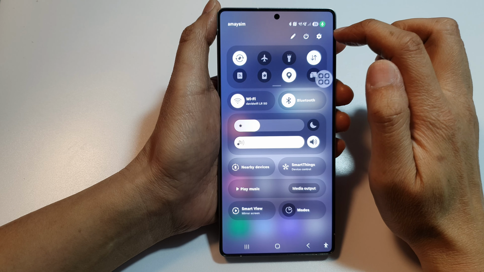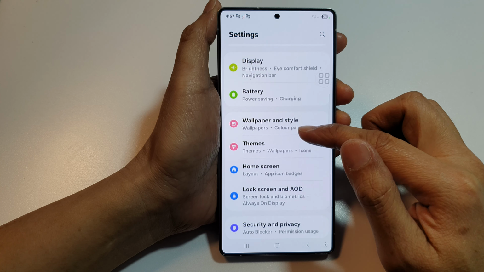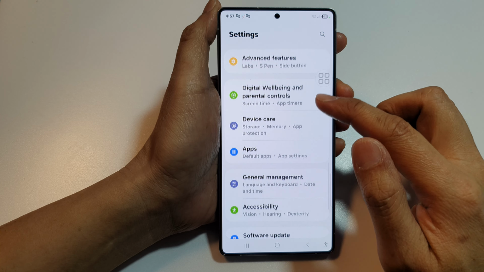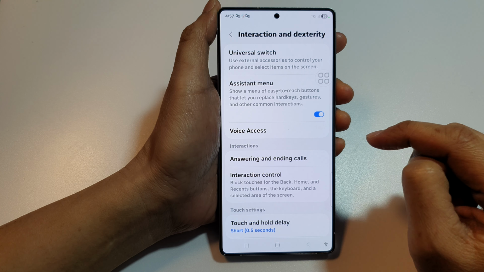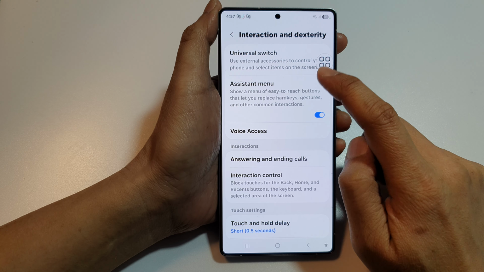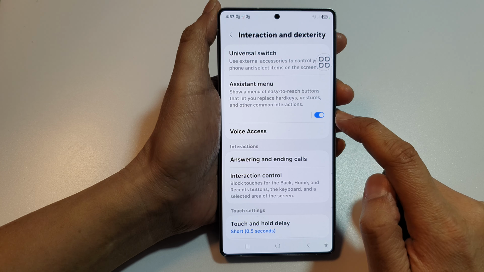In here, tap on the settings icon. Next, we then scroll down and tap on accessibility. From here, tap on interaction and dexterity. Then tap on assistant menu. Tap on the toggle button to turn it off or switch it on.